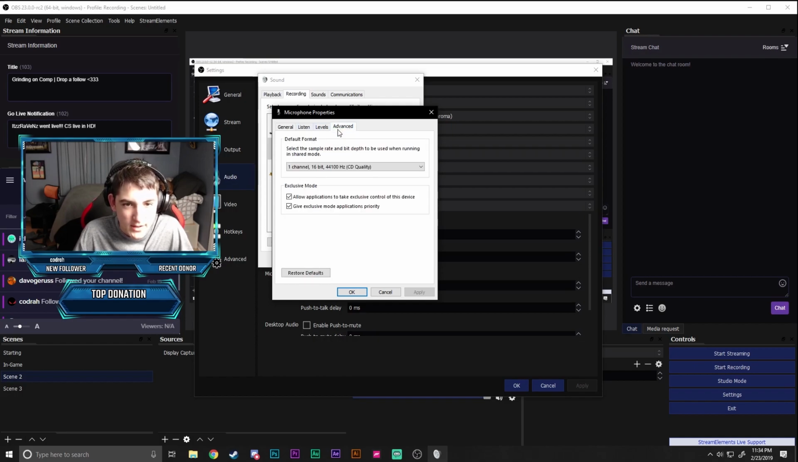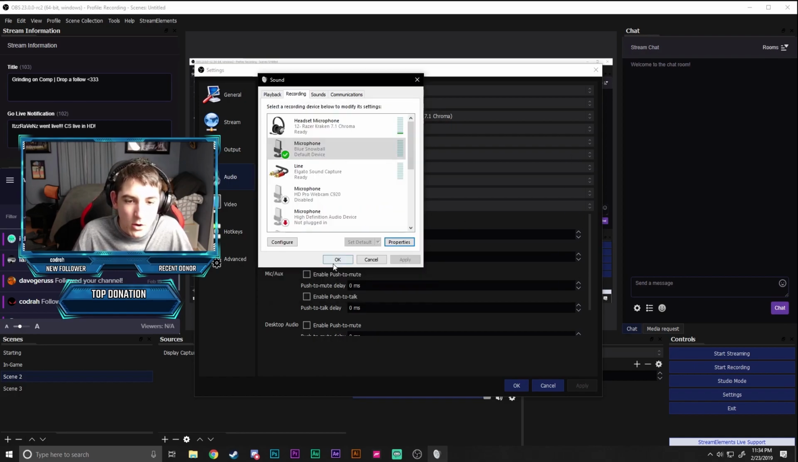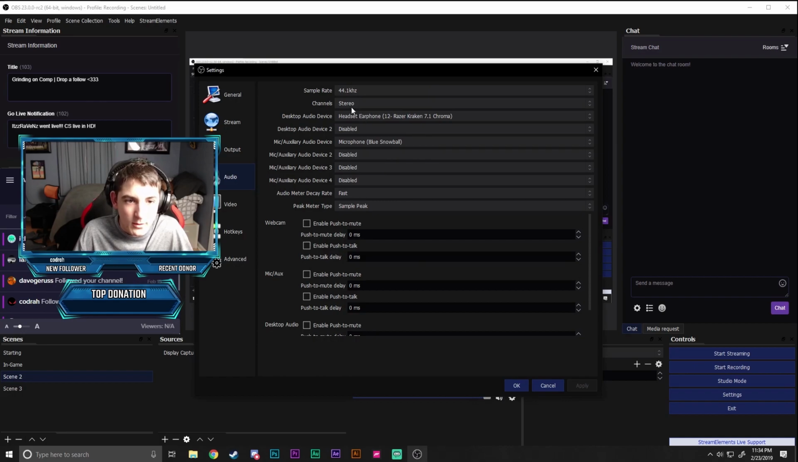You want to click on the advanced tab, and you don't want to change the default format. The default format is really important, and you really need to know what this is. So see how mine says 44,100. Yours may say 48,000, which is also fine. You just want to go back to your audio settings. I'm just going to hit OK. Sample rate, and mine's going to be 44.1 because mine's 44,100. If yours is 48,000, you can select 48.